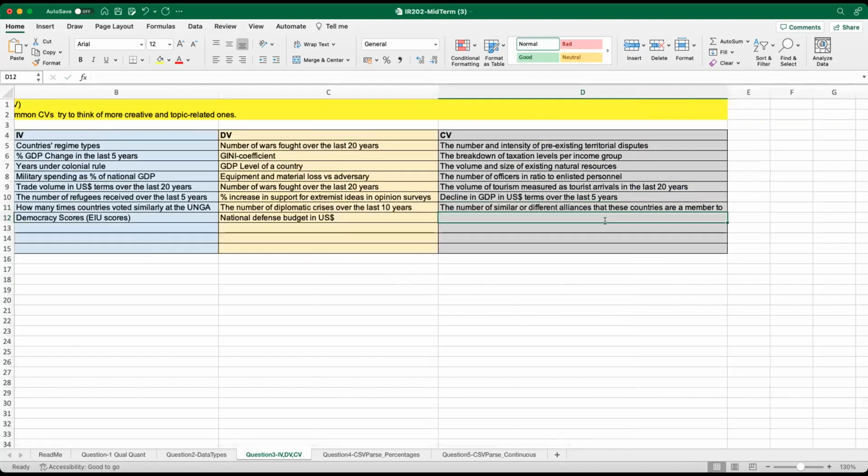What would be a control variable that would also explain national defense budget? Military conflicts engaged over the last 10 years, for example. If a country has had a lot of military conflicts over the last 10 years, regardless of whether it's a democracy or an autocracy, it would have a high national defense budget.